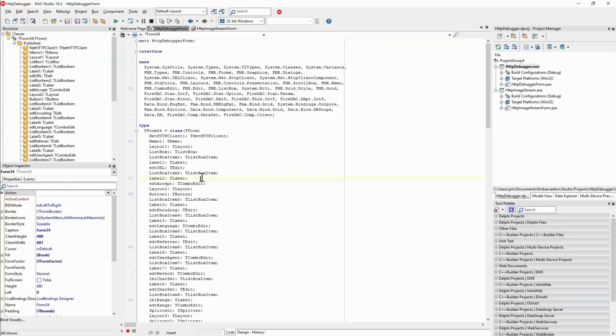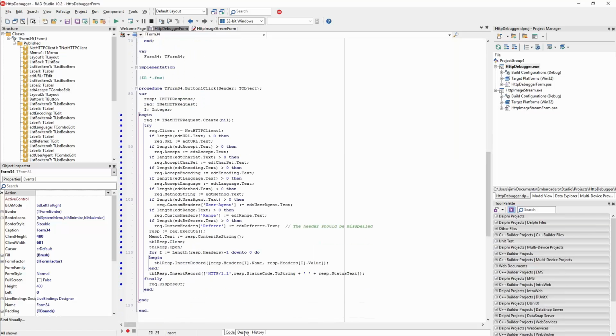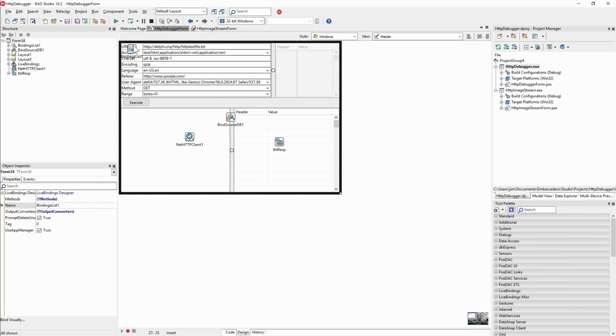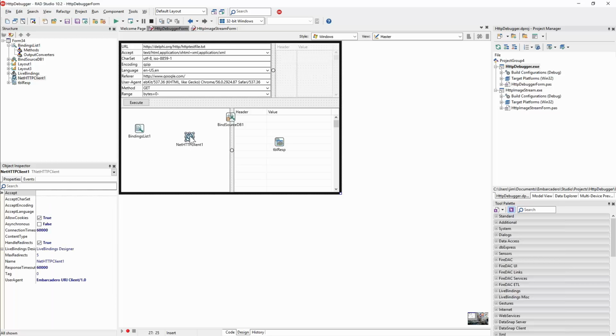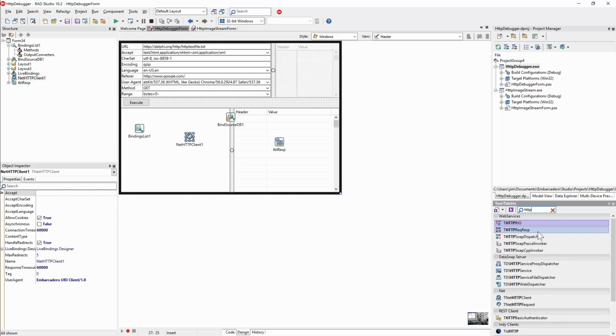I was just looking at the time. I was going to build some of this from scratch, but I'll just show you what this does. This is an HTTP debugger I've made. It's a GUI interface that wraps the new HTTP client sockets. So we've got these new components here. Actually, I'll just show you on the tool palette: HTTP client, and HTTP request.